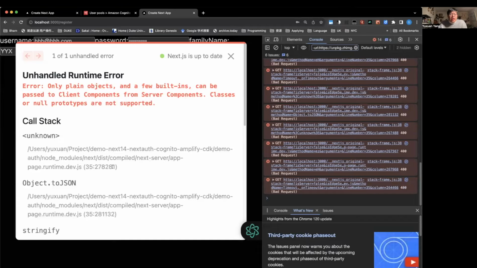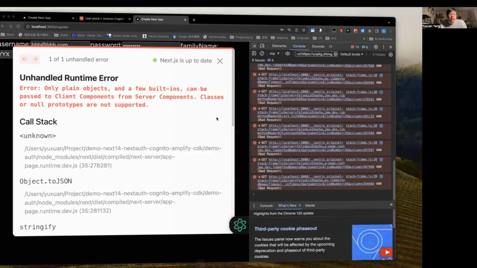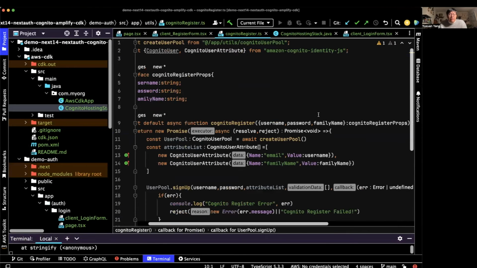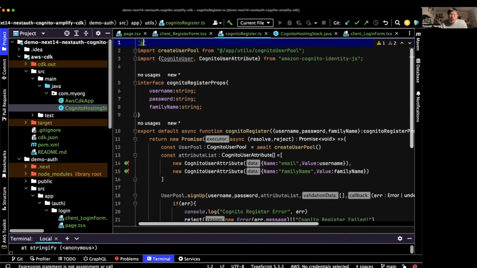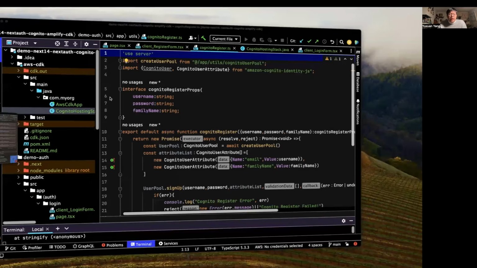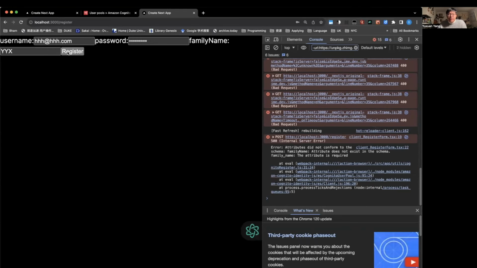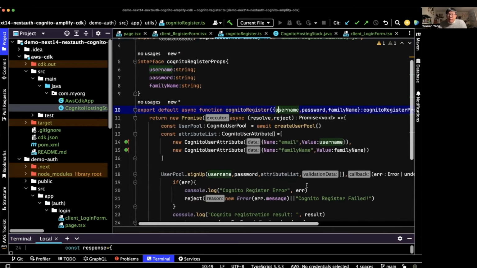The error said only plain objects and a few built-ins can be passed to client components from server components. Okay, that seems like we pass our register components from a client component. I think the error has actually occurred here in our function definition. We didn't mark it as use server. Now let's test again, register. And schema family attributes, family name. Okay, here for the family name, we need to give the value as family name.